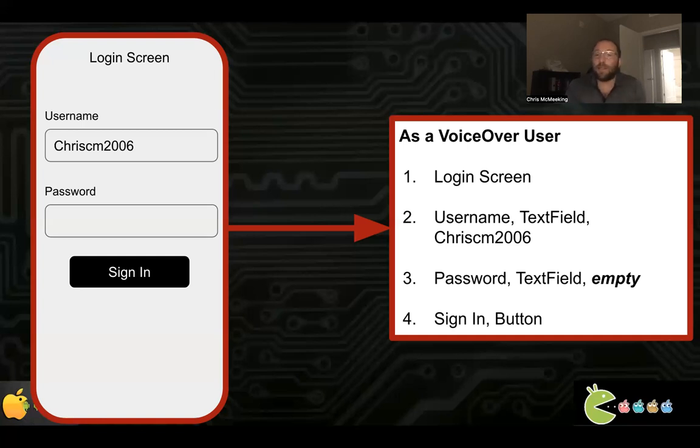And then finally, sign in button, right? And we have this kind of structure of information here where we have login screen, just a purely informative element, username, text field, Chris CM 2006, name, role, value. We have these different pieces of information coming from these different parts of the accessibility API.